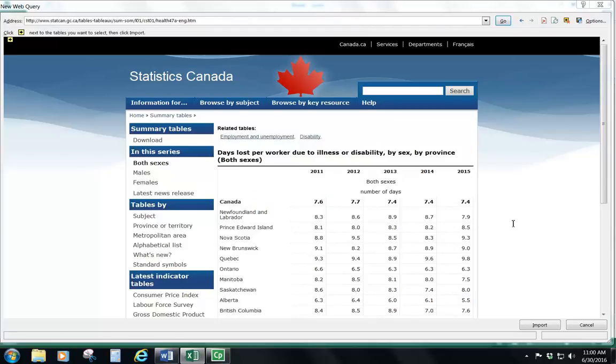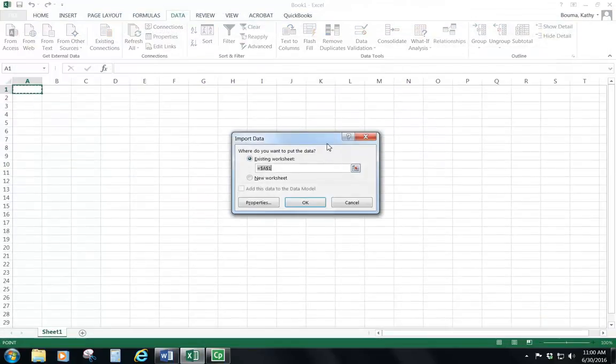I can see that the table appears now in the window, and you can see toward the bottom that there is an Import button available. Remember, even though we're looking at a website right now, if you look at the top, it says New Web Query. We are still in Microsoft Excel, in a web query section of Excel. So when I click Import, Excel knows that I want to import it into an Excel document.